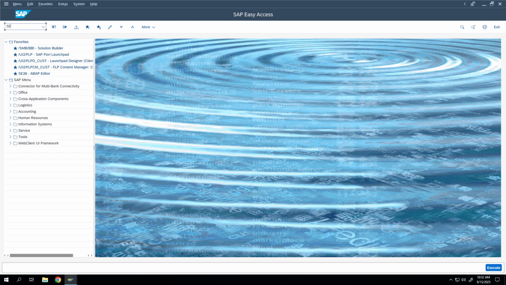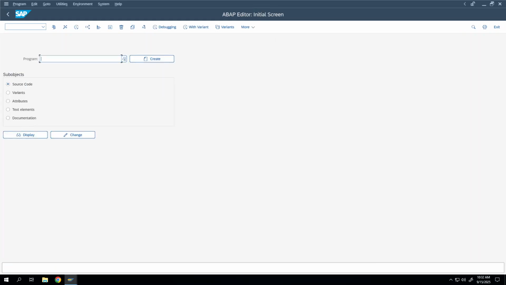Okay. SE38. SE38 is a very important transaction code for ABAP developers where we create application programs. It's not a business transaction code. It is a technical transaction code where ABAP developers will create the ABAP programs. So we call it ABAP editor or ABAP workbench. What is the transaction code for ABAP workbench? SE38. SE38 is the transaction code for ABAP workbench.